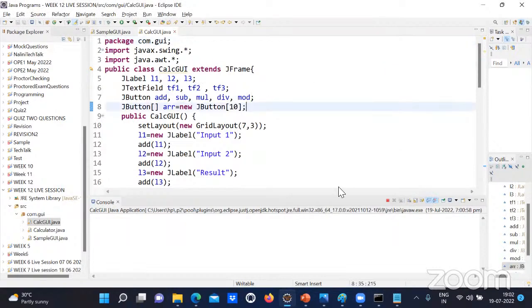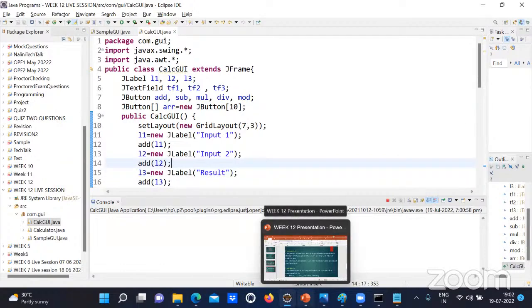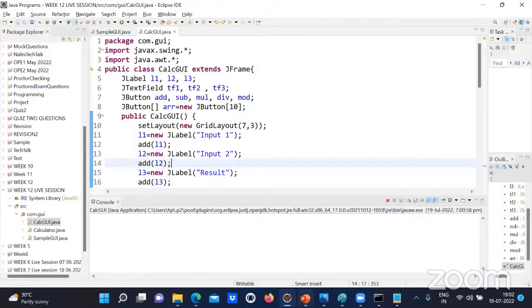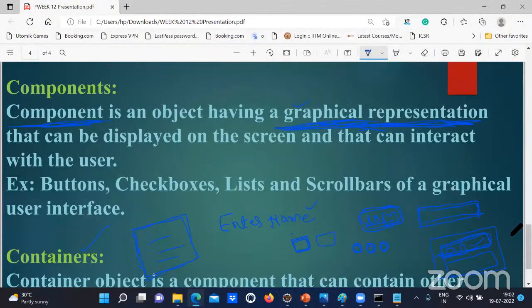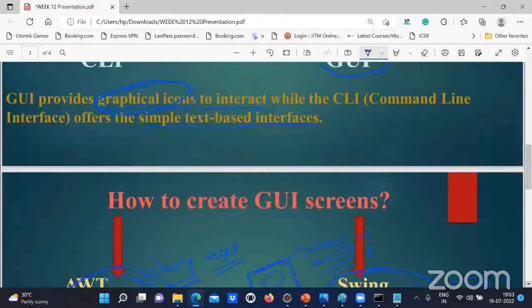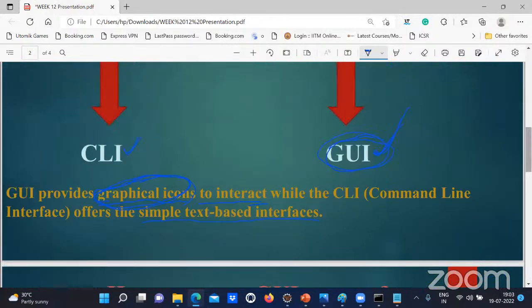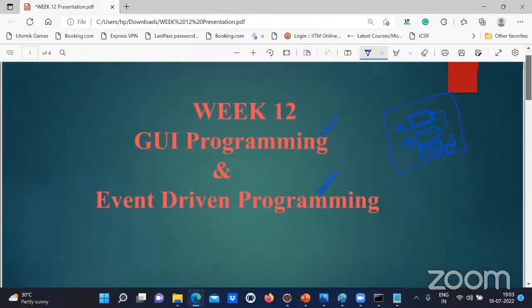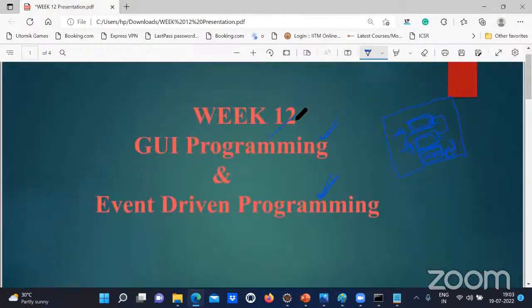Okay. Next, event handling. So by using AWT, up to now we finished GUI programs. Now we are going to discuss event-driven programs.